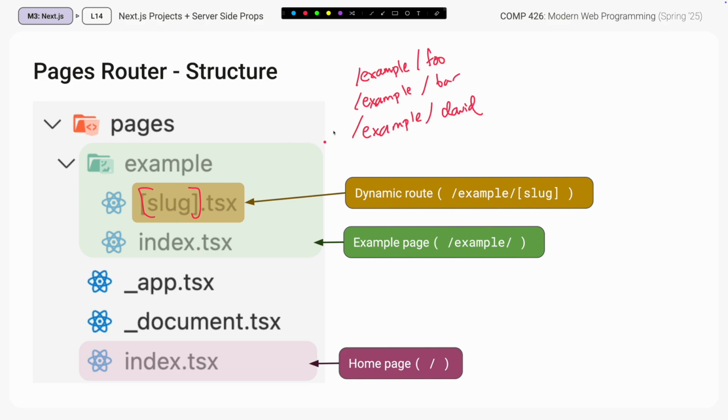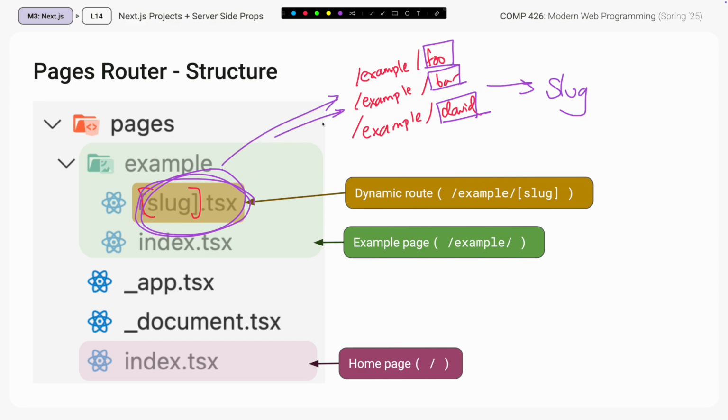So anything where I'm in my example folder, anything that comes after it will all be caught by this particular file name, and the text that's actually here, like foo, bar, and David, will be saved to a variable called slug inside of my component. So I can have one TSX file that essentially defines the UI for potentially multiple different pages. And this is really, really useful, right?